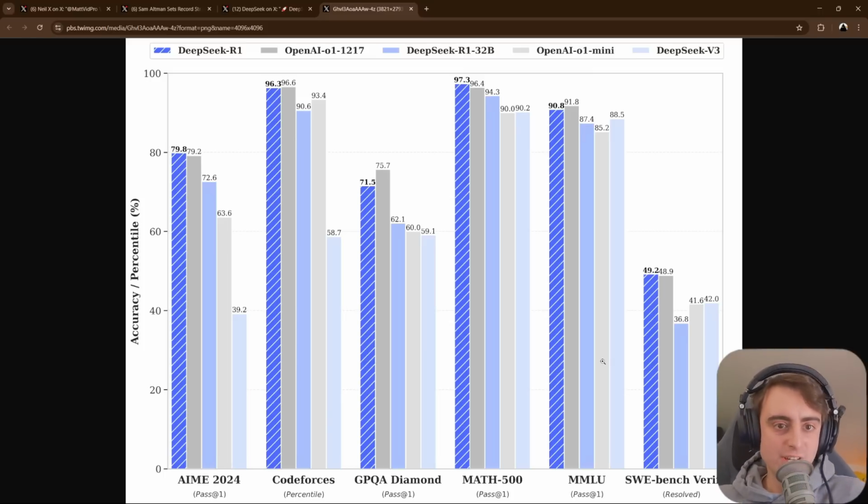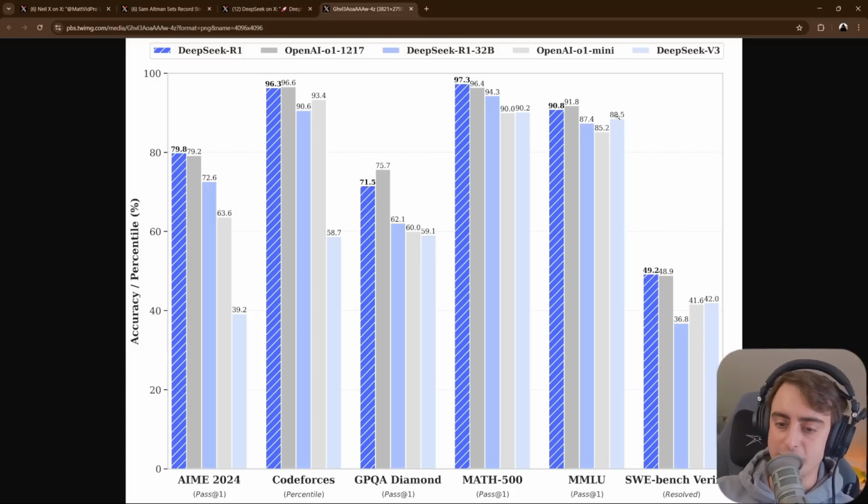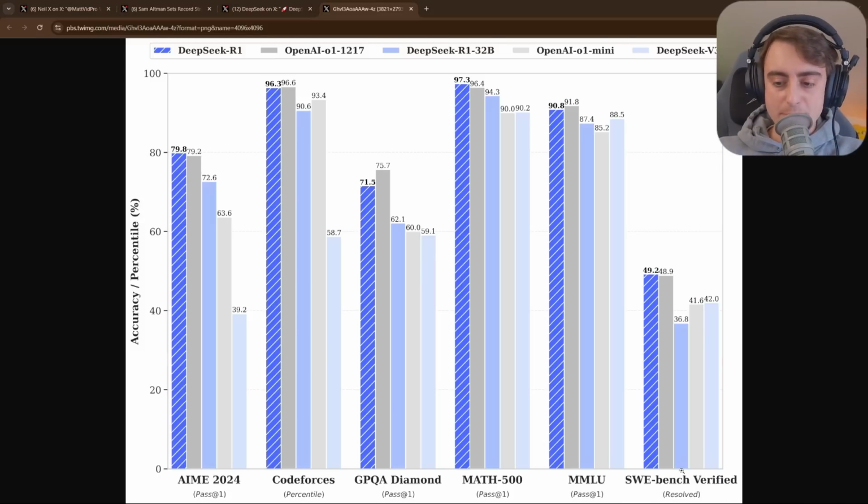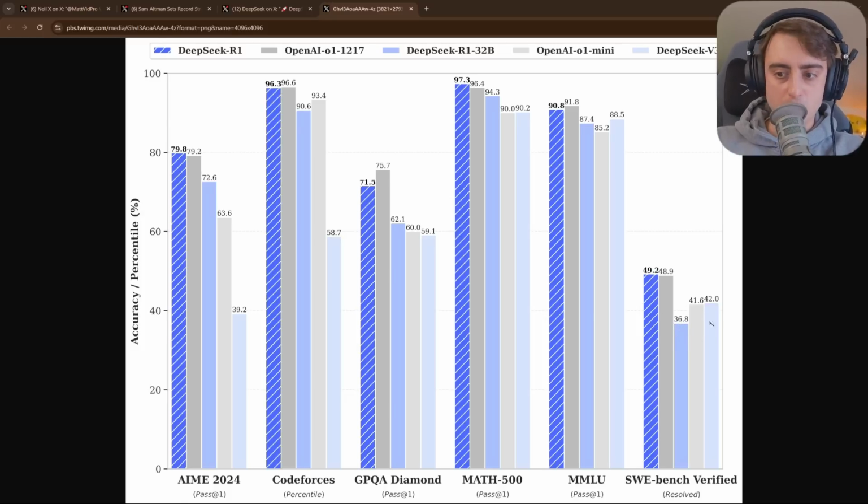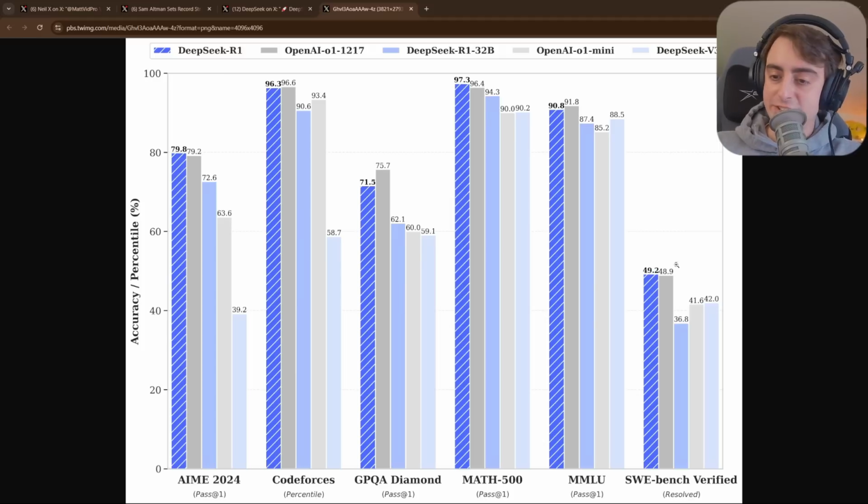At MMLU, we see O1 take a slight lead by a percentile, but R1 is right up there, and to be honest, the rest of the models are also super close as well. Interestingly enough, though, DeepSeek R1 32B actually underperforms in comparison to DeepSeek V3 in this particular task. Finally, coming down to SWE-bench Verified, we can see almost a perfect tie between DeepSeek R1 and O1. Again, with DeepSeek's R1 32B falling behind the previous DeepSeek V3 and O1 Mini with 36% accuracy in comparison to about 41%. Regardless, SWE-bench Verified is still pretty difficult.